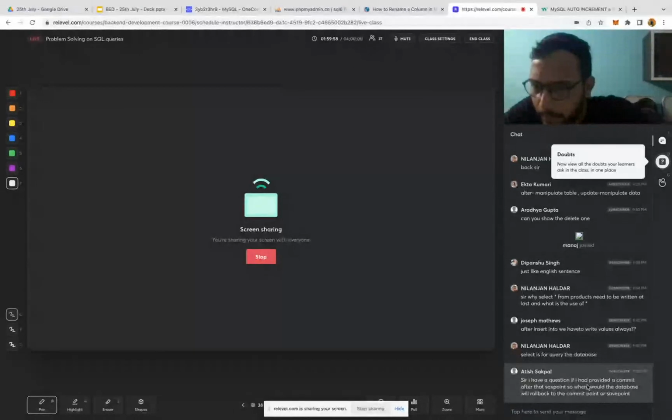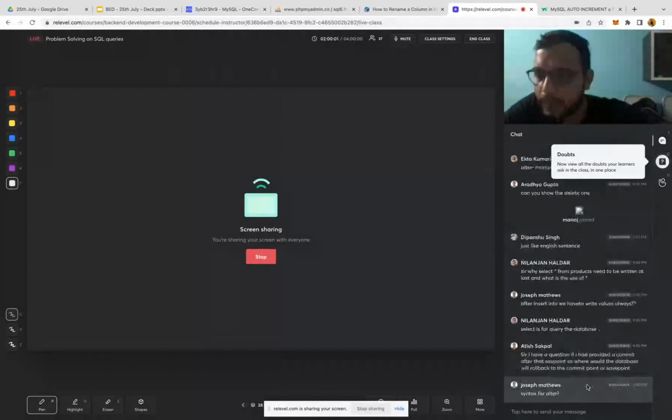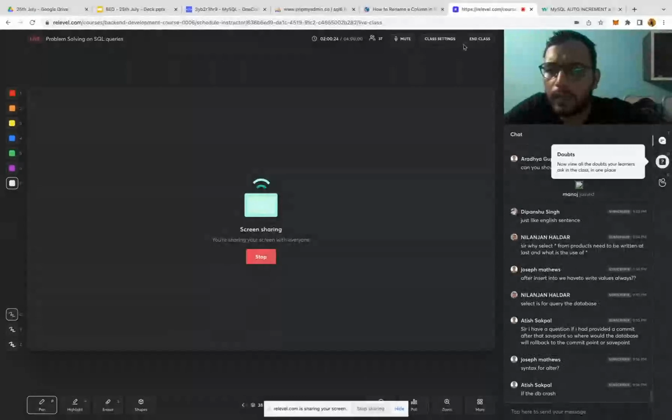Atish is asking, sir, I have a question. If I had provided a commit after that save point, where would the database roll back to, the commit point or the save point? I think then it will come to the save point. If you have already decided some custom save point, it should come back to the save point and re-trigger from there. Syntax for alter. I've already shown that syntax, right, Joseph? Yeah, if the DB crashes, it will come to the save point.